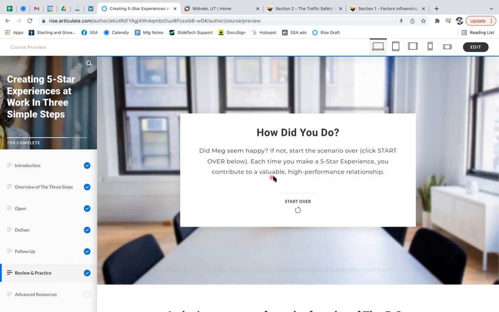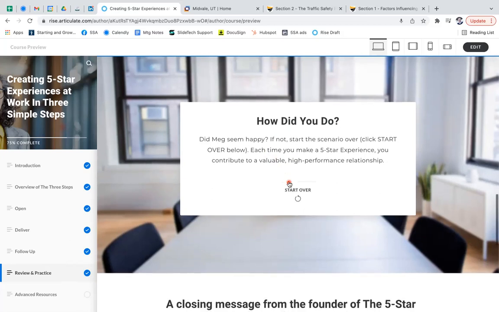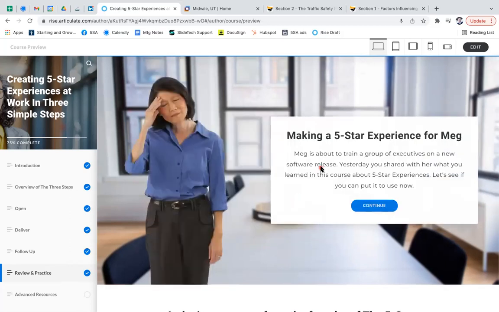So this end of simulation is designed in such a way that if Meg was happy in the end and you did a good job, then you're congratulated here. If not, then you've got this part here. So it's really meant to be dually functional, no matter which way the scenario went for them. So they could have gone through and failed at first and then taken that opportunity to improve, or they could have gone through and did it right the first time, and it would have worked either way.